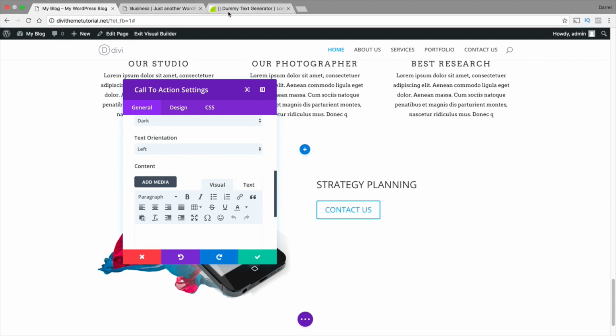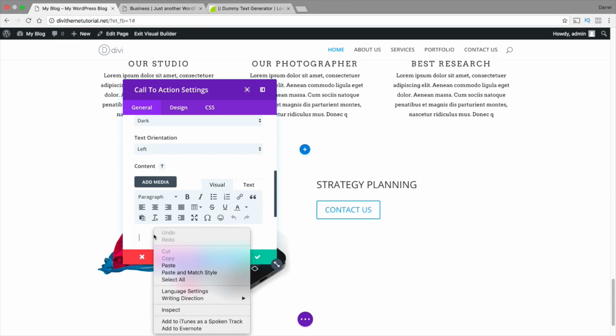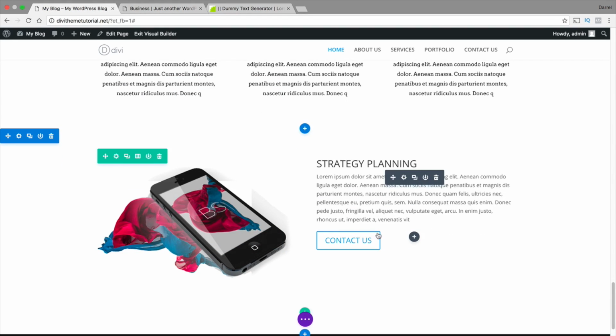And right here, we'll go ahead and add in some dummy text. I'll add in a lot of dummy text. So copy, and simply just go ahead and paste whatever you would like to be in there. So now we have this right here.